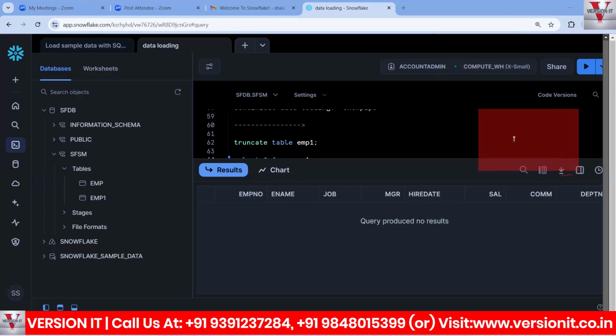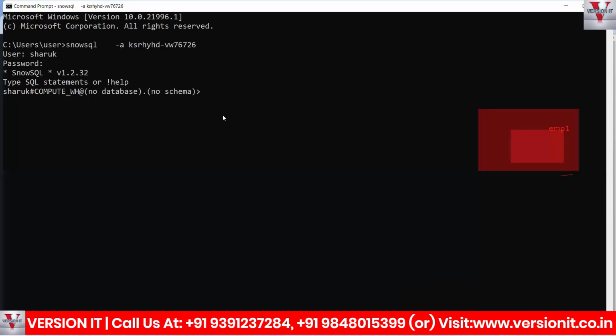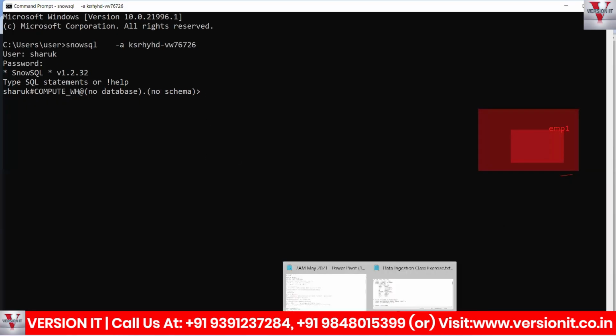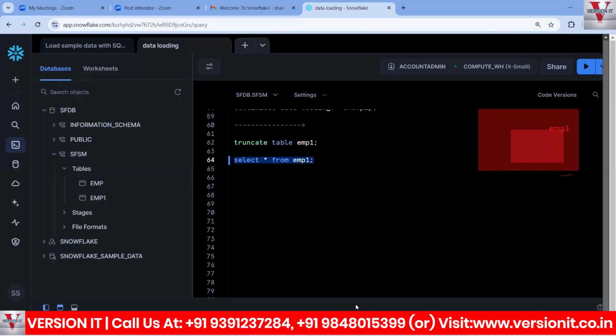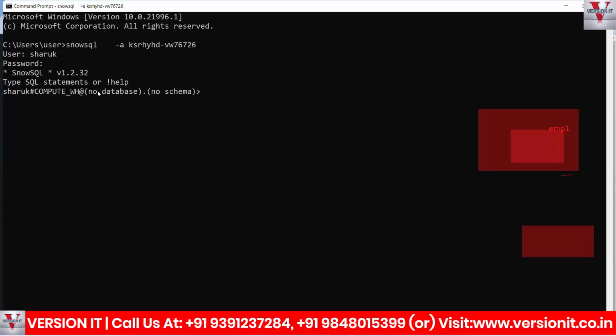Now again, I have one table. What is the name of that table? EMP11 table is available, and EMP1 table is available. I want to load the data from my on-premises to Snowflake. Please, once again, revise how we can do this activity. Already I connected to Snowflake here in the CLI. I have data in my local system. Let's see, guys, now you just guide me how we can do it. Where do I want to load the data?